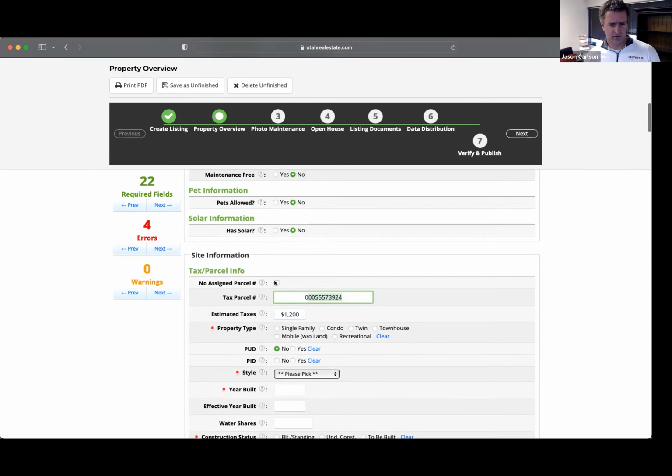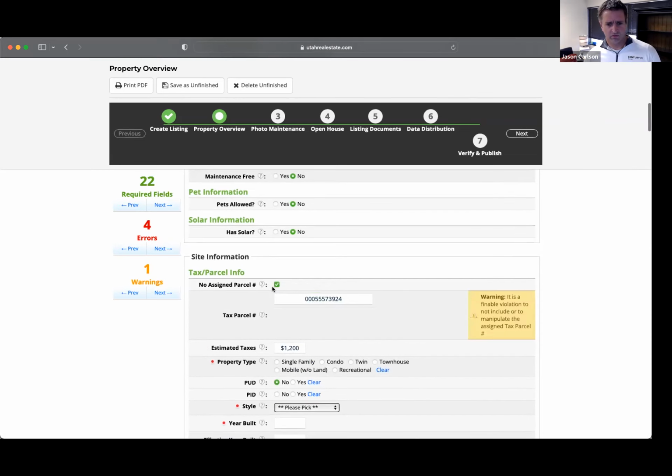Actually have to put in a, there we go. So if it's a number, basically it's just going to warn you and say, this is a finable offense, not included in the municipality of the tax thing. So just make sure you get the right tax number on there.